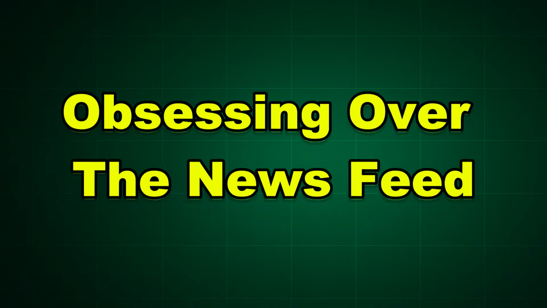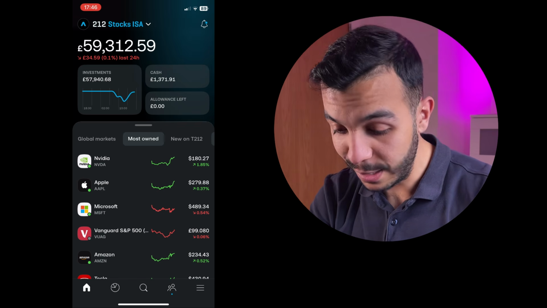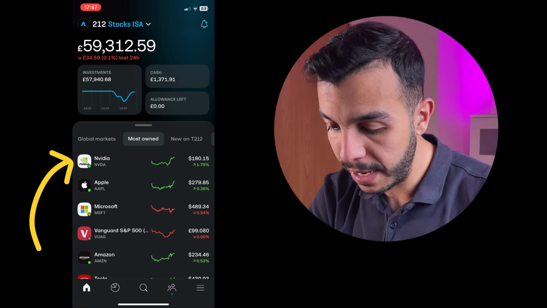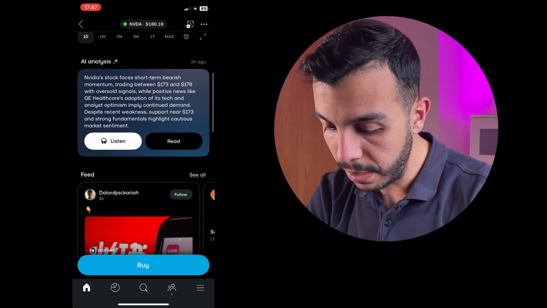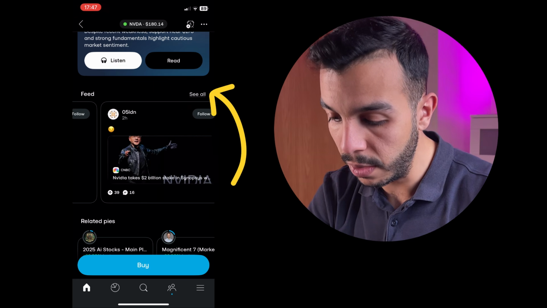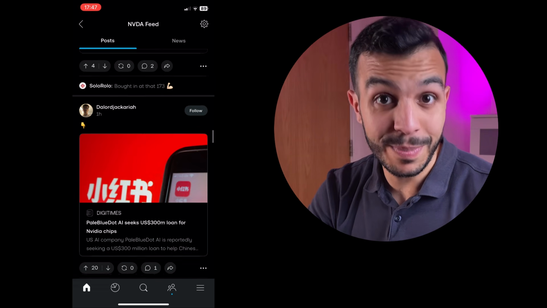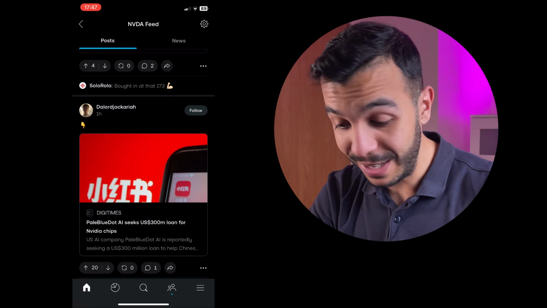Mistake number 6 is obsessing over the news feed. Now, back to Trading 212, if I select a certain stock, let's for example pick Nvidia, which is at the top here, and I'll scroll down a little bit, and as you can see here, this is the news feed. If I click on see all, I'll basically see all the news that are related to Nvidia that might explain certain drops or certain rises in the stock price.